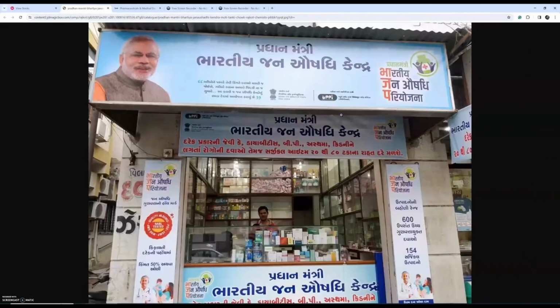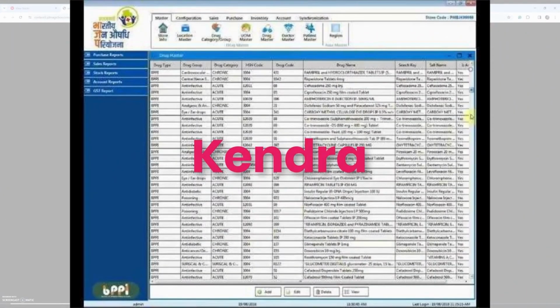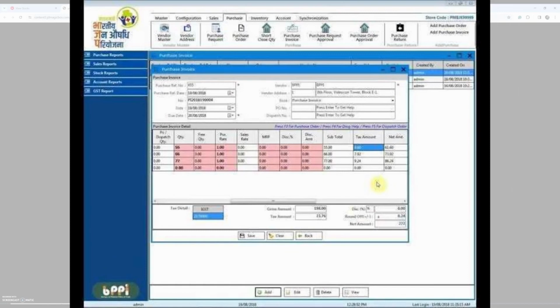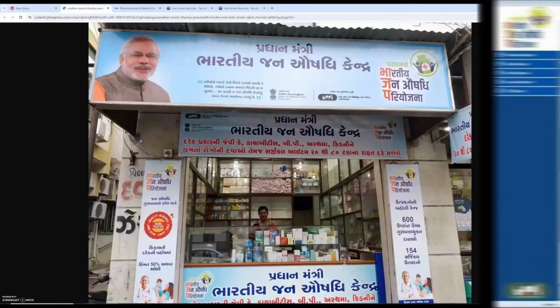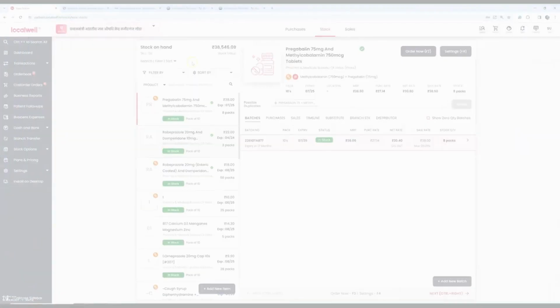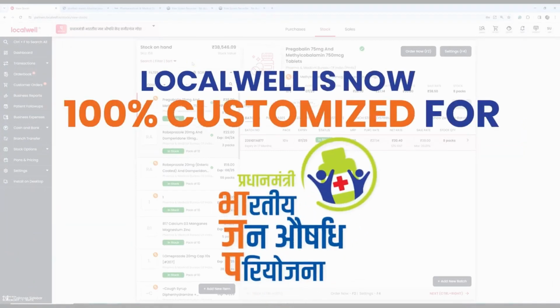So if you are running a Bharatiya Jan Aushadhi Kendra or you are planning to open one, then you are given customized software. When our team talked to the owners of that software, they told us about four main problems in running it. So our team has tried to solve all four problems in the latest update. And I am very happy to tell you that after this update, LocalWell has become the first software in India which is fully customized for all the medical stores of Bharatiya Jan Aushadhi Kendra.